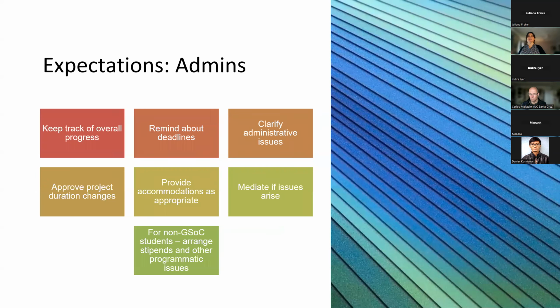What do I have to do? What are my expectations? And then expectations of the other admins as well. Again, I'm kind of lead admin, but Carlos and Emily are also there to help, especially if I'm not available. So I track overall progress, and I'm making sure it doesn't look like we're losing anybody. I am really a stickler about reminding you about deadlines.